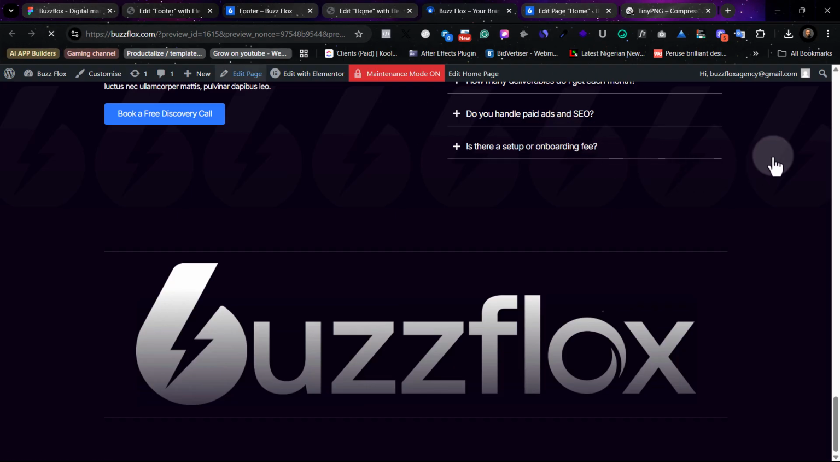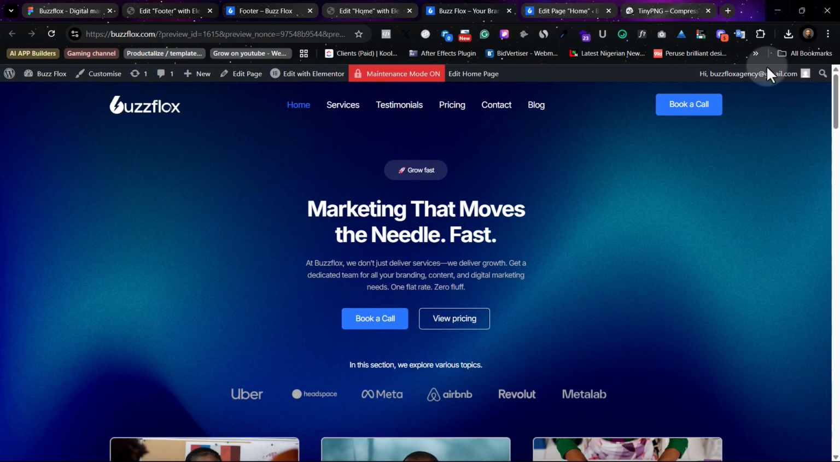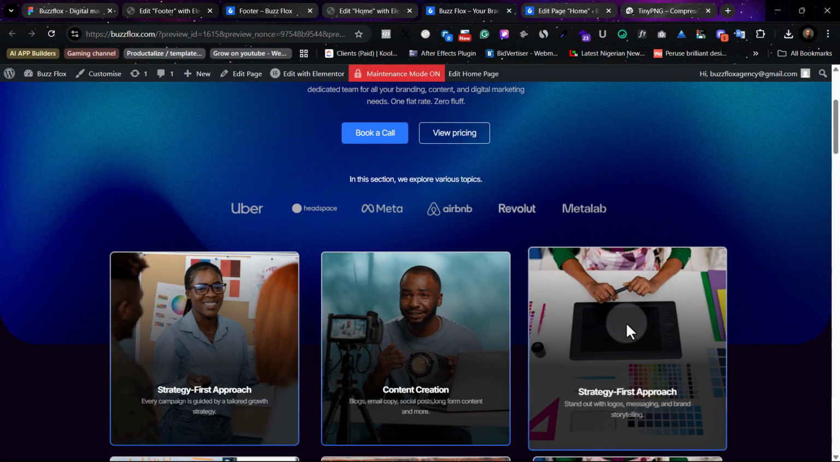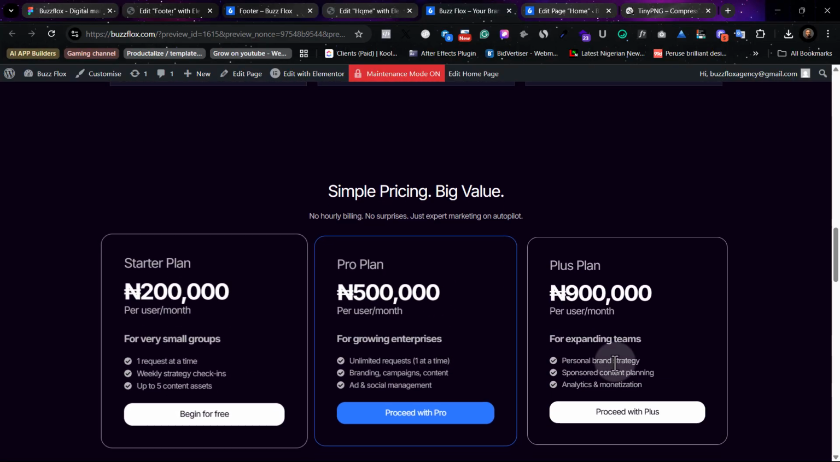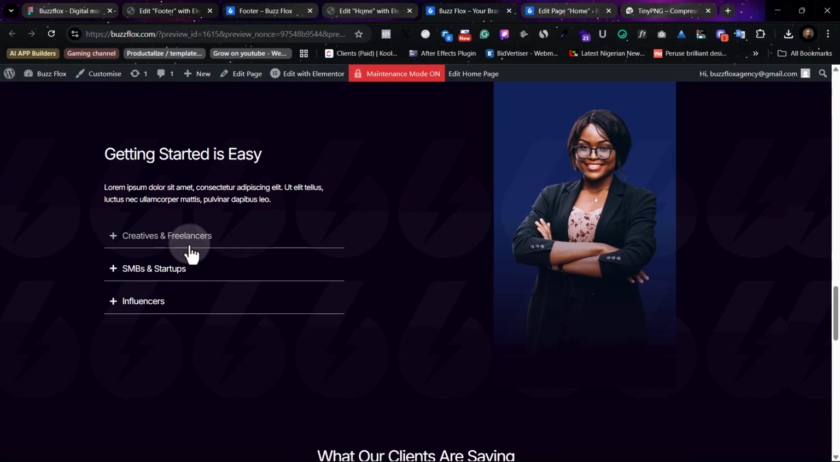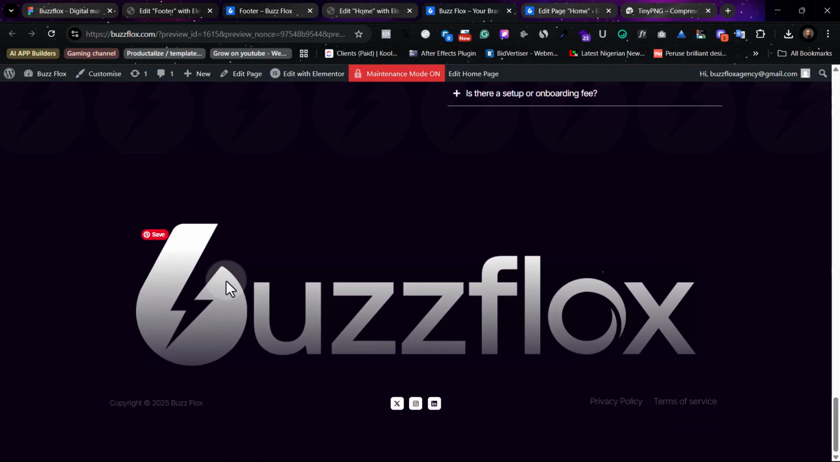So let's refresh and look at it from the beginning, from top to bottom. So we have the header, we have our body, we have our header, we have our body, we have this, we have this section, we have this pricing section, we have this, we have this, and we have this. Okay, you could see how it has disappeared. Truly, this stuff actually did disappear, right?